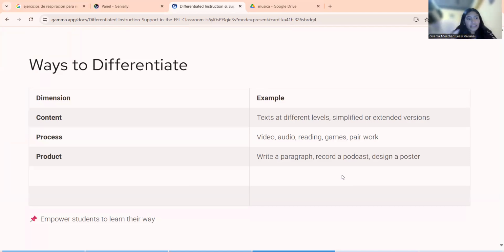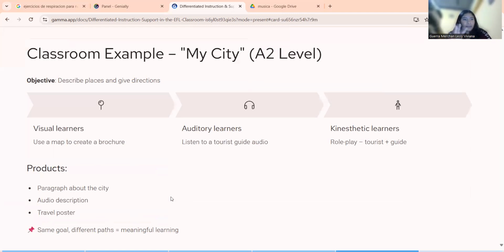And the process is how students learn. An example is that we have videos, audios, reading, games, and pair work. The last one is the product, which is how students show what they learned. For example, students can write a paragraph, record a podcast, or design a poster. So we empower students to learn their way. And then we have an activity.